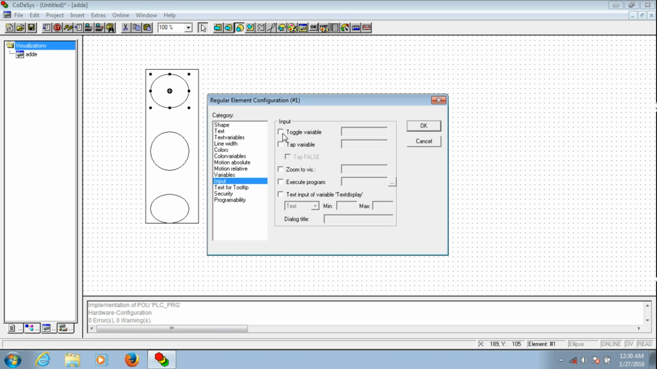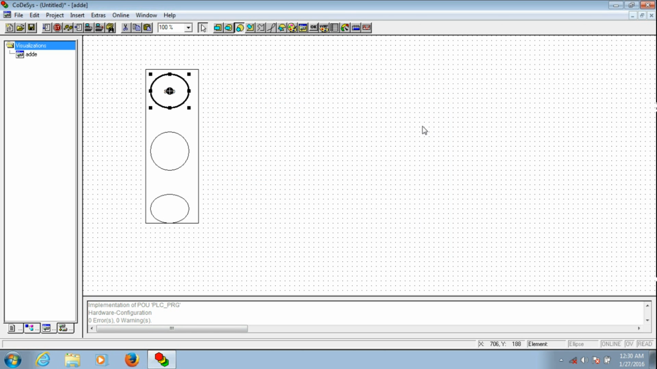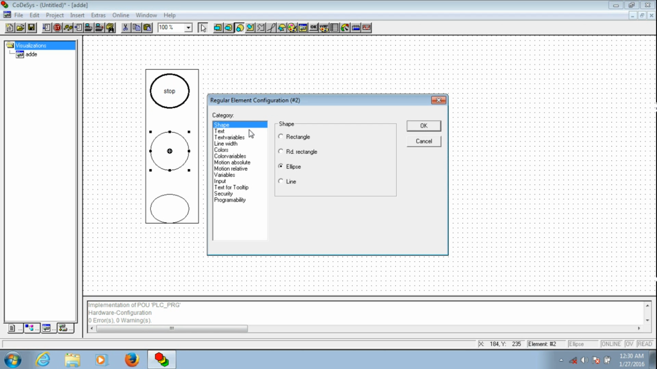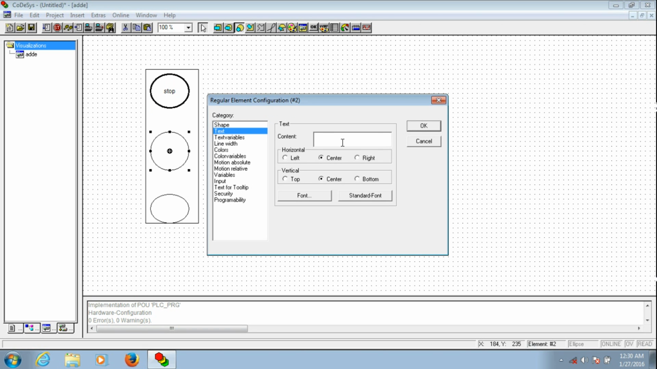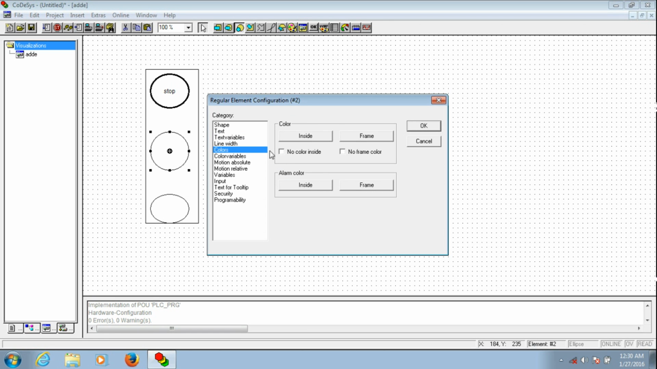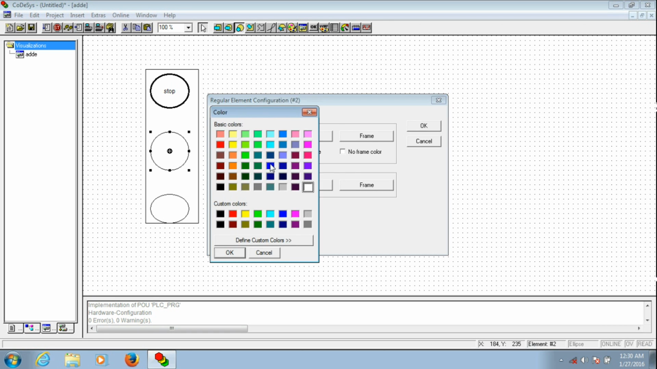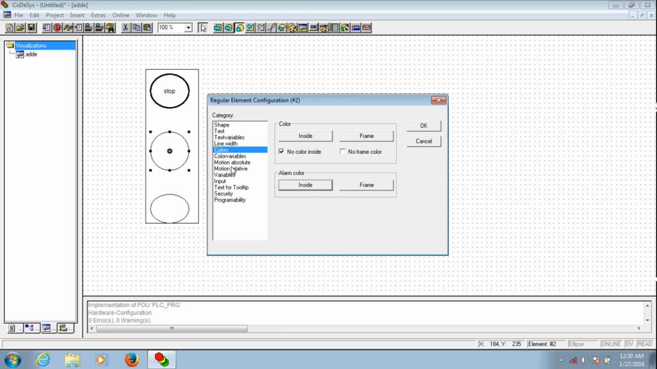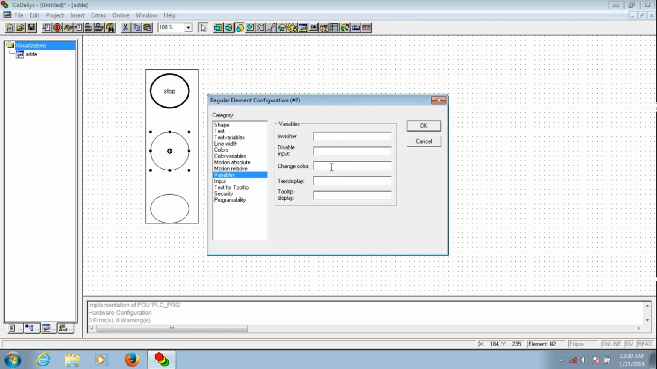So in the input, this is a toggle variable, or toggle switch you can say. So in front of it again add the syntax. We'll repeat the same steps for the second and the third output too. So let's see. This is your wait output, 3 pixels, no color, and I want it to be orange when this is on, and in the variables the second output will be added.